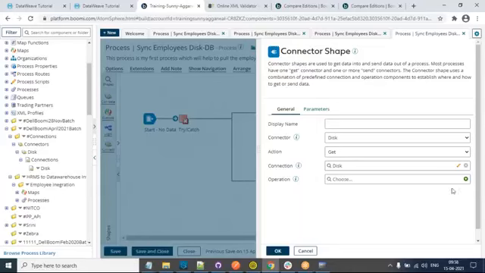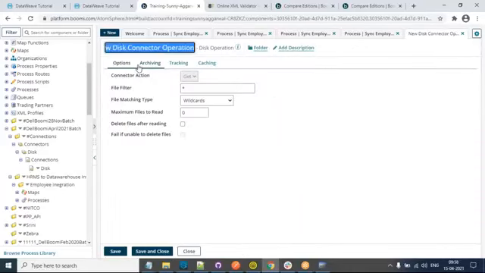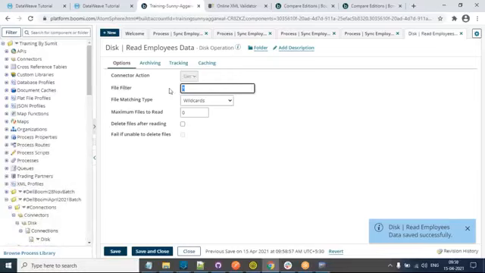So now we talk about operation. We click on plus. I will name my operation disk and let's say read employees data. Yeah, give the names which are meaningful. Now it is giving you the file filter.